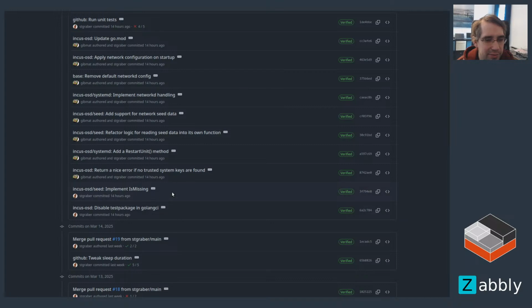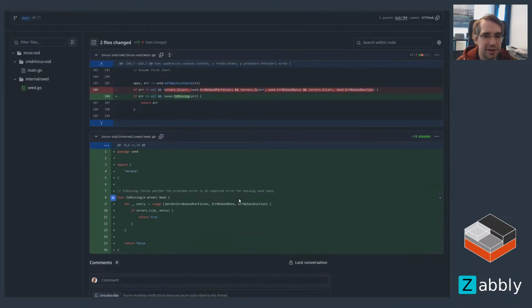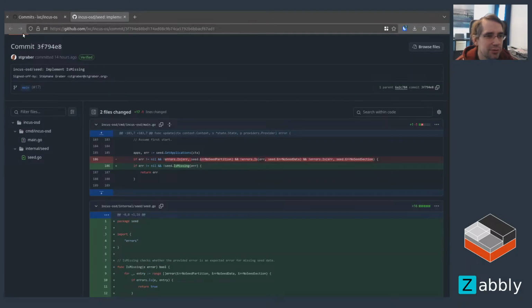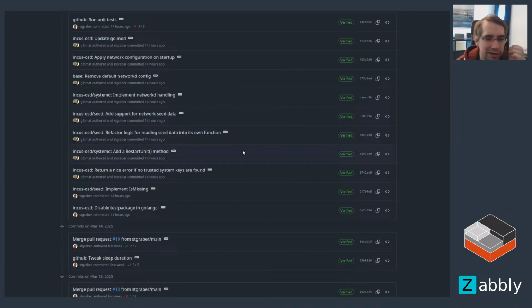A bit of cleanup, so effectively making Golang CI be a bit less picky. Then implementing, I think I mentioned that one last week, I didn't like a very long list of checks: you don't have a seed if you either don't have a seed partition, or don't have a data file on there, or don't have the file system on there. Having to do that repeatedly was just getting kind of silly. So I implemented an is missing function, which is now doing all three checks, and that makes things a bit cleaner. So I finally got around to doing that one. I was complaining about it last week.